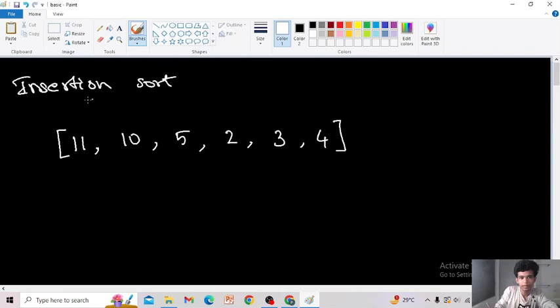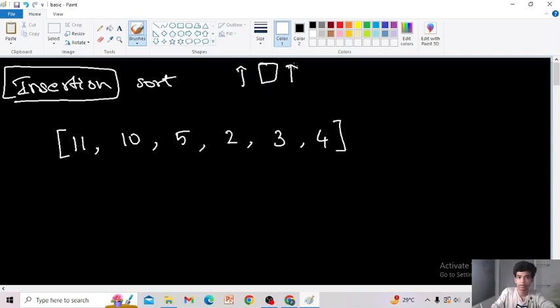See here, from this name, there is the word insertion. What is insertion? Just insert between two intervals or two values. There's some value here and a value here, just insert here. So this is the meaning of insert, right? So this algorithm uses the insertion method. Let us see what is meant by the insertion method.